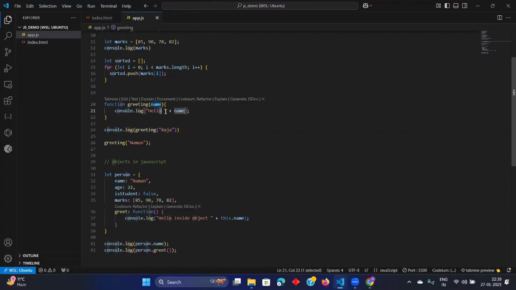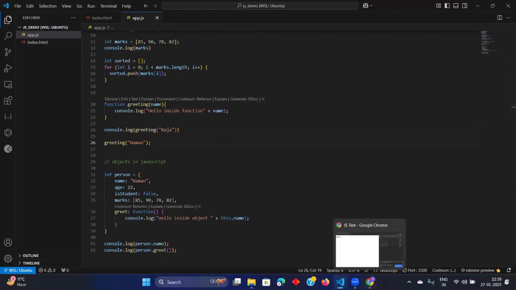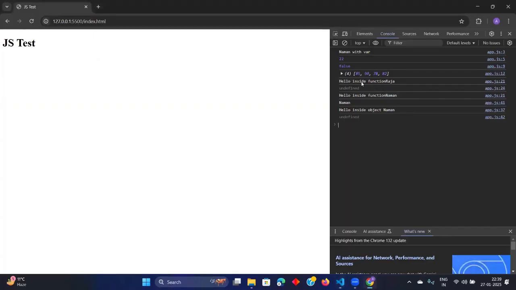Okay, so let me just write hello, and let's call it inside function. Okay, Raja. Now we see coming here: hello inside function and then Raja, and hello inside function then Naman. Now Naman is differently defined here. What is this undefined coming here?